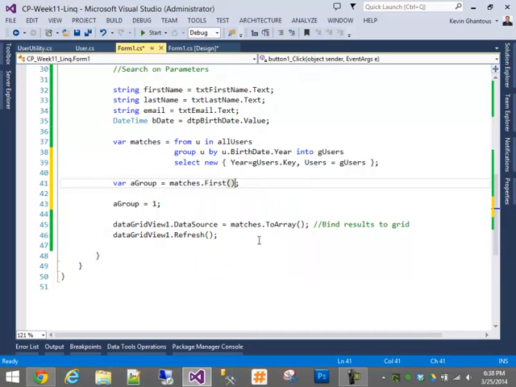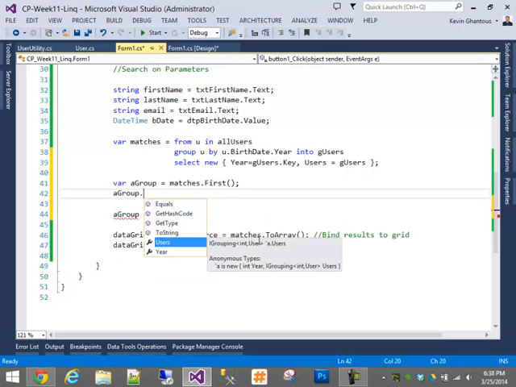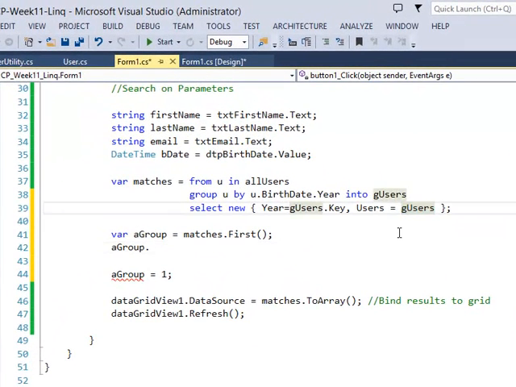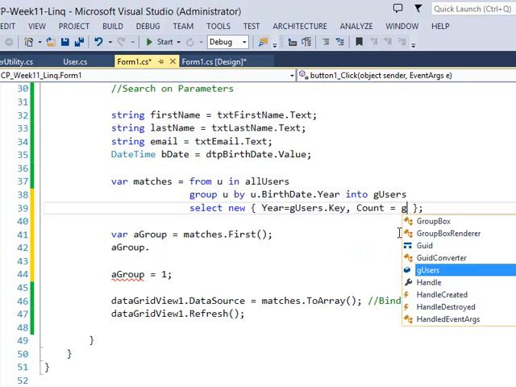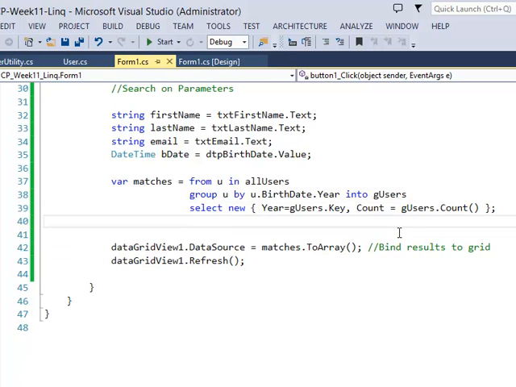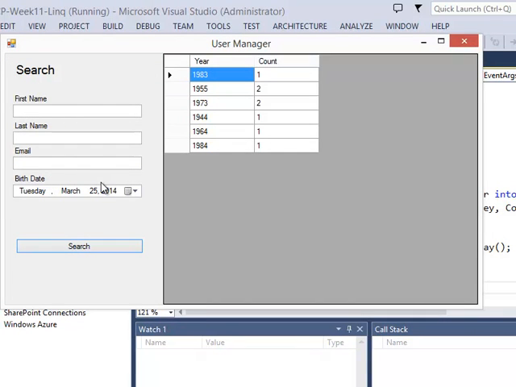So if I say first, it'll grab the first item off of the matches collection. So now a group has a collection of users and a year. Those two variables, because I created them up here in my anonymous type. So let's say, for example, I didn't care about who these users are, but I wanted their count. I can just change this to say count, gusers.count. So then I'm going to take those matches, F5 again, search, and now I have an aggregate collection of years and counts.